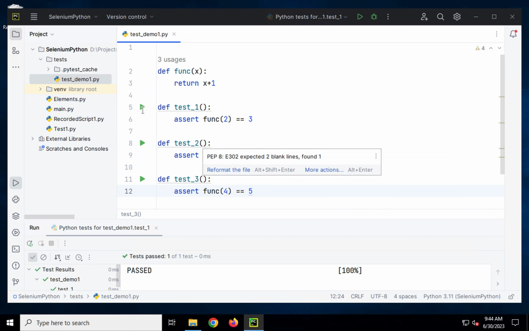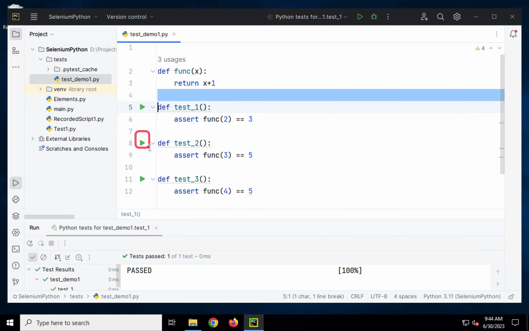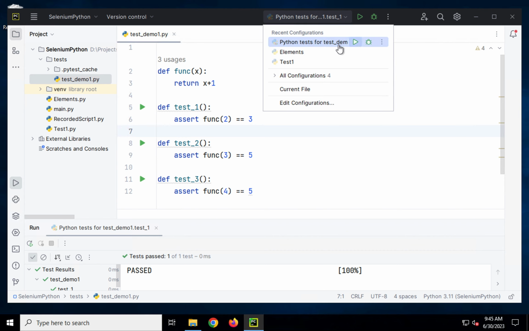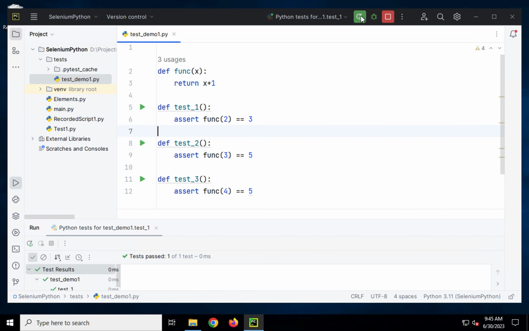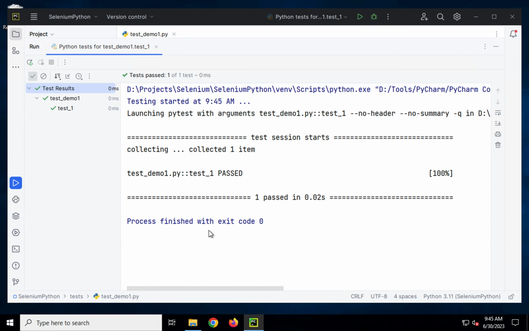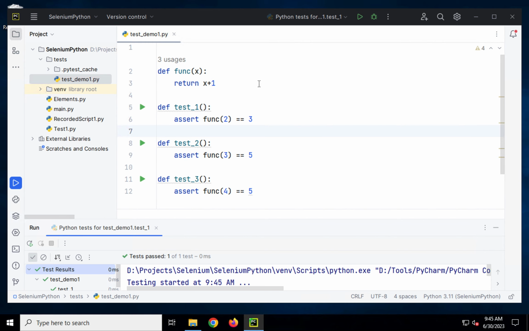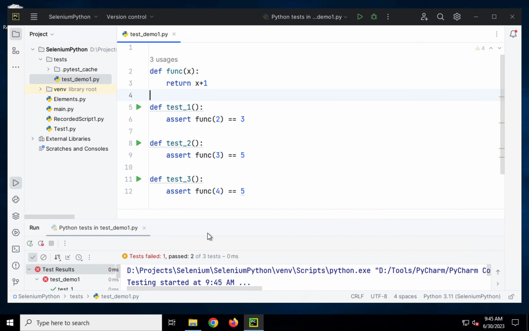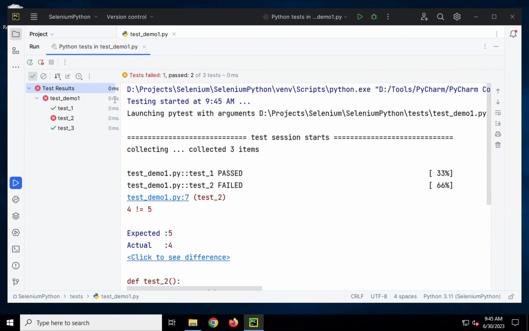Now I can run them one by one. You can see these run buttons against every test. Or I can go here, and you can see it is saying Python tests for this particular file. I will click here, and it will run all the tests in this file. If I now expand this, we can see it has passed. I think it again ran the single test. So for running everything, I will do a right click here and say run Python tests in this file. And yes, now we have got all the 3 tests executed.